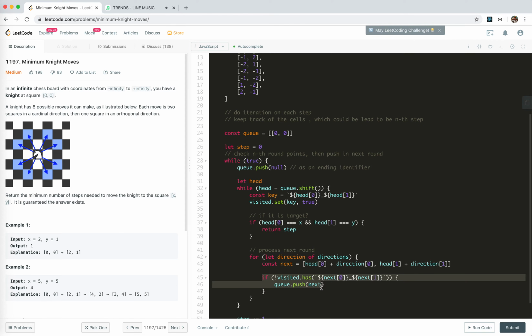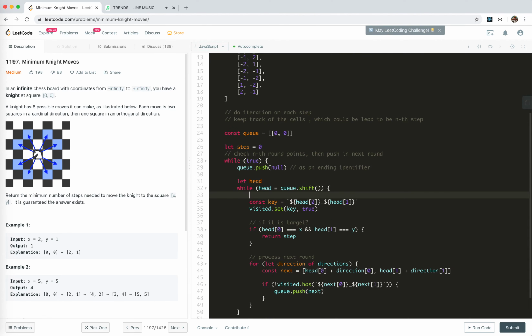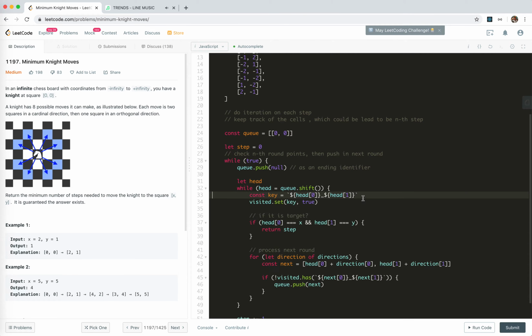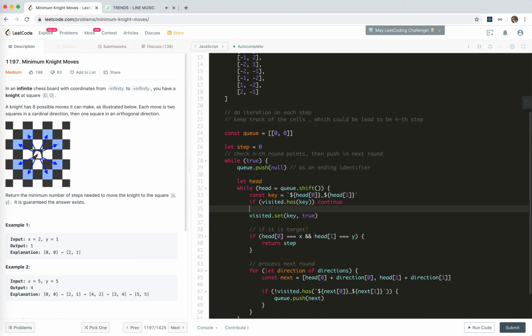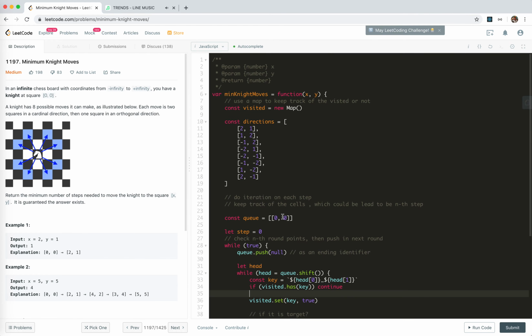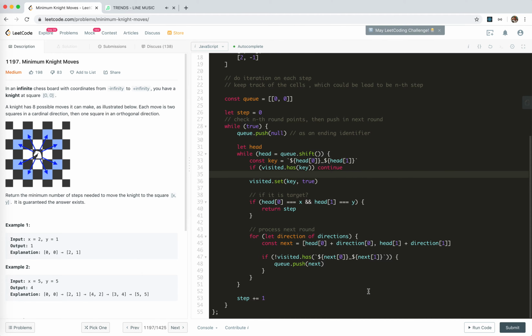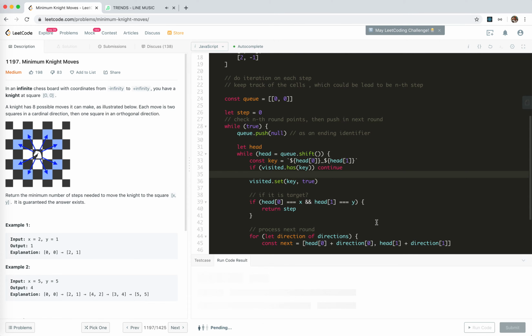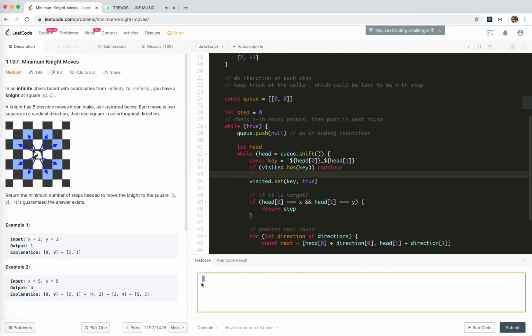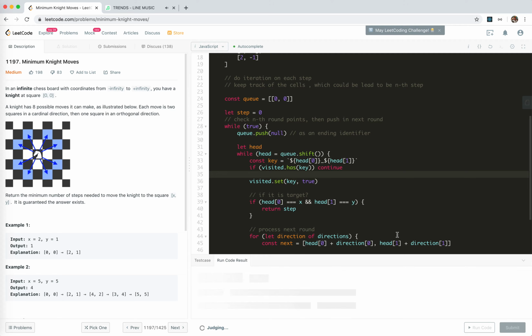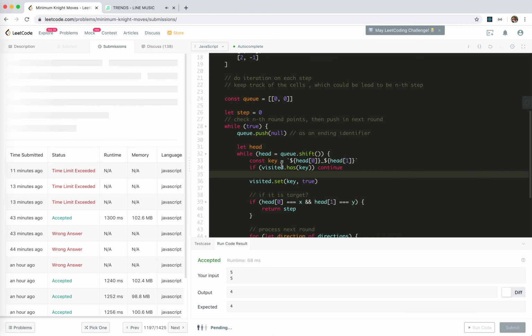Even if we do this, there still might be duplicate elements pushed in because they are not accessed yet. So we need to do the check here. If it is already checked, we continue, right? Skip this, and then we do everything. Yeah, this seems right. Let's try run code. Cool. The simple one works. Let's look for 5. Cool. Let's submit.